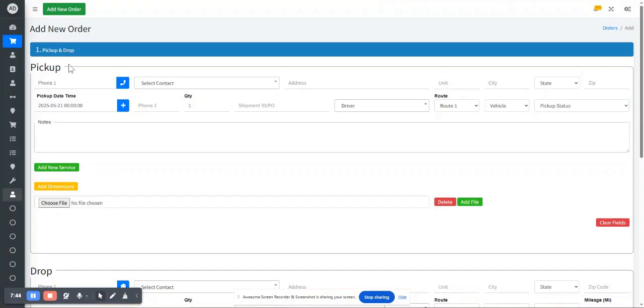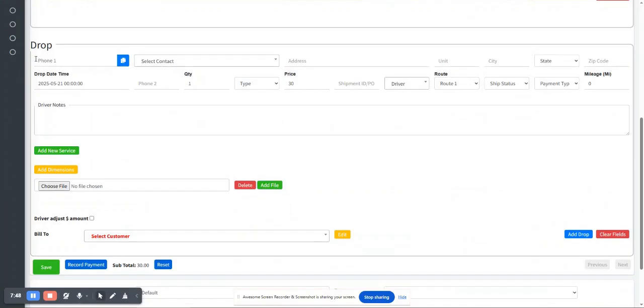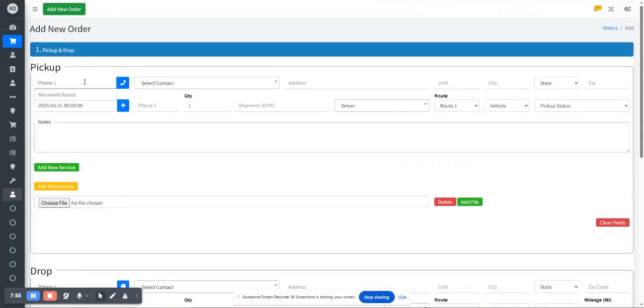You can see the page is split into two. We have the pickup container, and then we have the drop-off container. And you can add multiple drops as well. I'll show you soon how to do that. So first you enter the pickup information. So you start with the phone number.